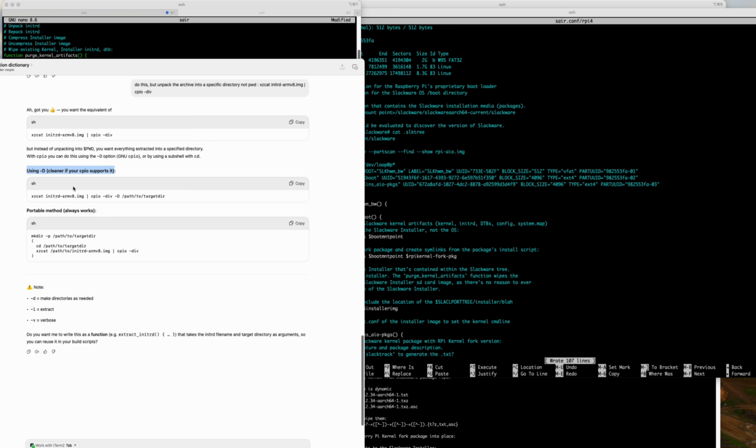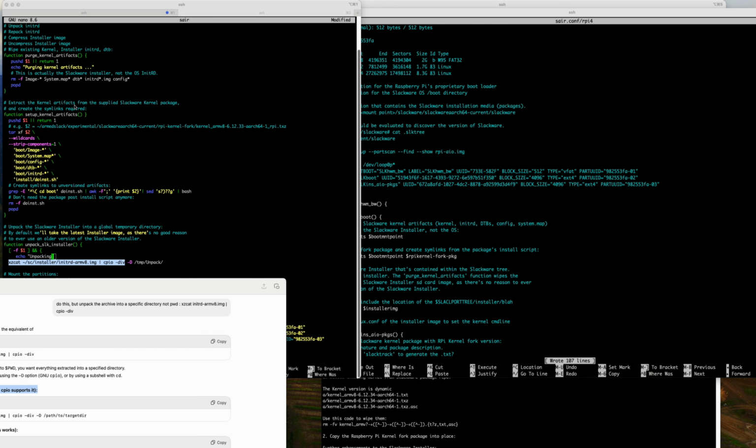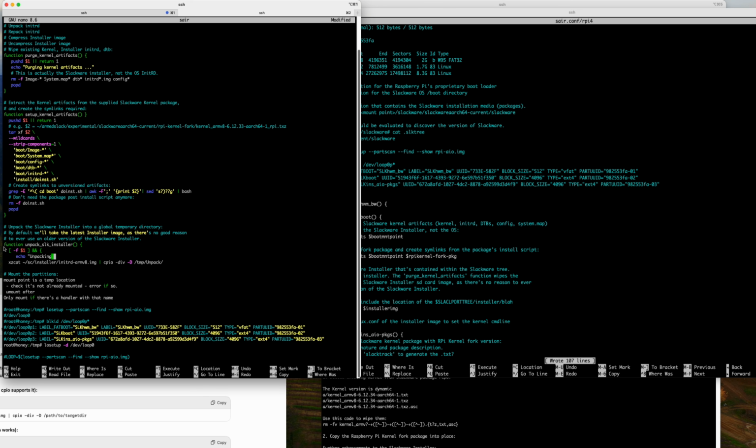By the way, this is a really good use of ChatGPT, because again, like I just said, unless you keep on top of these tools, you don't know what new features they have. So you end up doing things the old way, and you end up writing more code than you need to anymore. So it's really quite cool, actually. So yeah, it's provided me with this -D option, and now I'm writing a function called unpack slk installer.